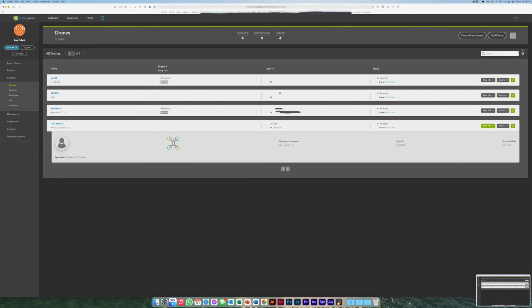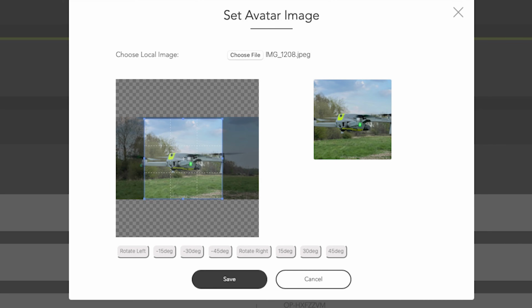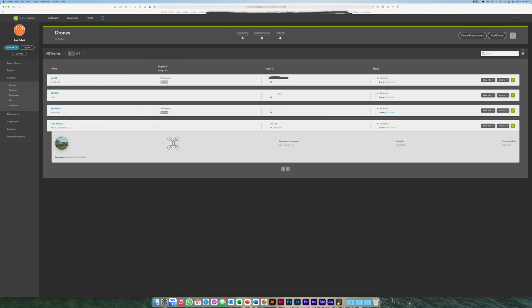To change the picture of the drone, click the person icon, which takes you into set avatar image. Go and select your drone image you'd like to use, frame it in the image, and then click save to save it back to your drone. After a short while, when you go back in, you will see that the drone image has changed to your photograph. And that's it. That's how to add a drone to DroneLogBook.